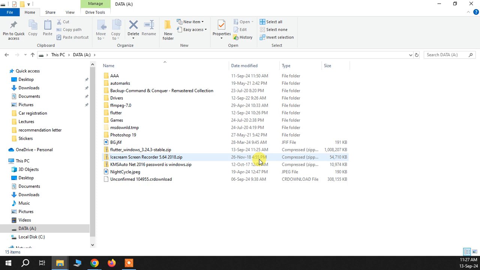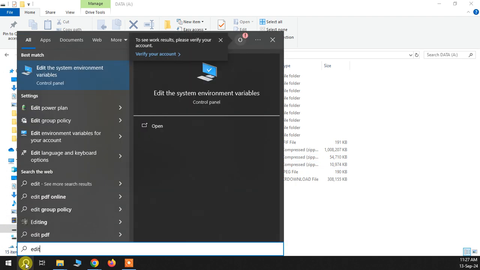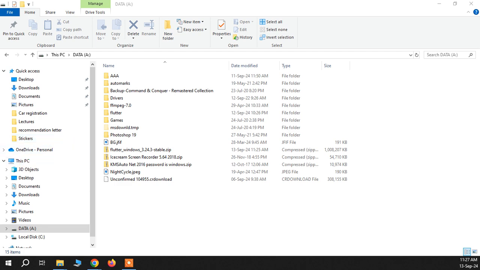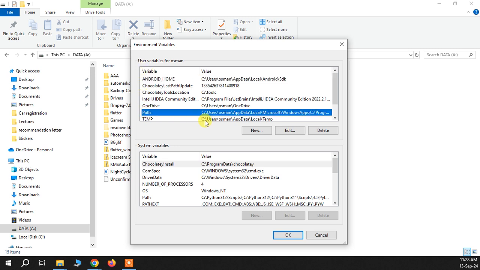Now the next step is that we need to configure the environment variables, and for that I go to this one and then I write edit environment variables. So I can see this edit environment variables. I'm going to click on this one and this opens this window. Now we have two options, user variables and system variables. So under user variables, I'm going to this path and I select this one and I'm going to click on edit.